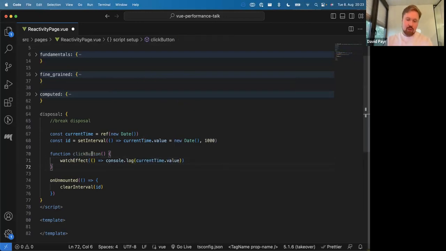So the problem is, this will work, but this actually leaks memory. This watchEffect will not be disposed because it wasn't run at the start of the component setup. So in addition to memory leaks, this could just leak behavior. You could have behavior still running even though the component is gone.